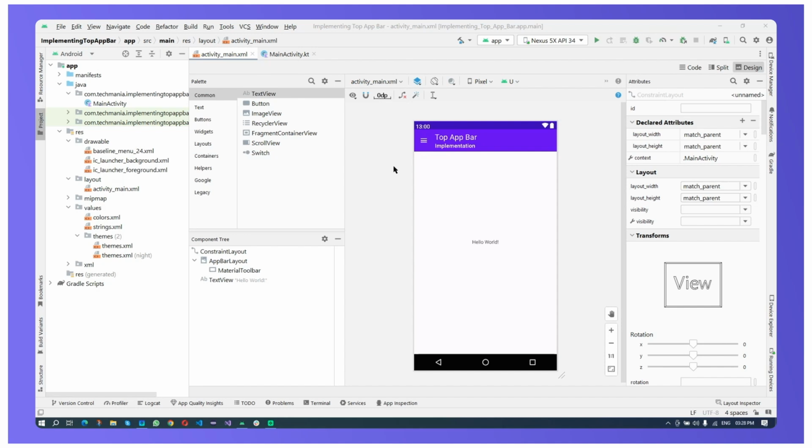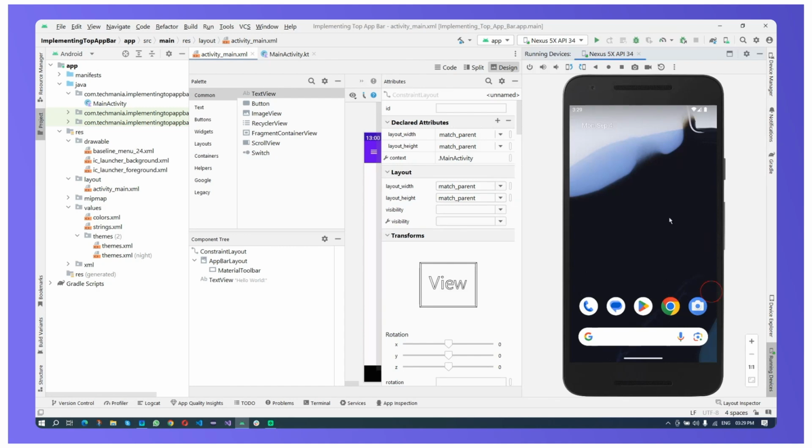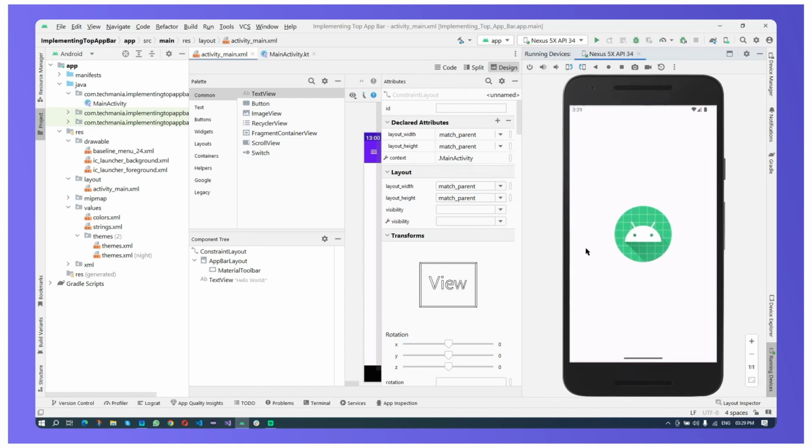I created a project for this video. The name of this project is Implementing Top App Bar. In this project, we will use the Kotlin programming language. I also added the toolbar to the design area. I also added a menu icon, a title, and a subtitle to the toolbar. So if you don't know how to add the toolbar using the Material 3 library, you can check out the video we prepared before. First, let's look at the sample application that we will develop.